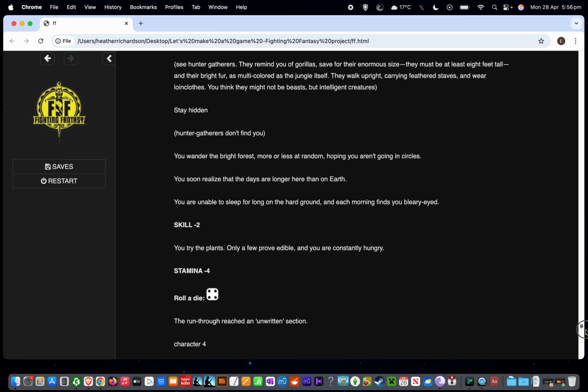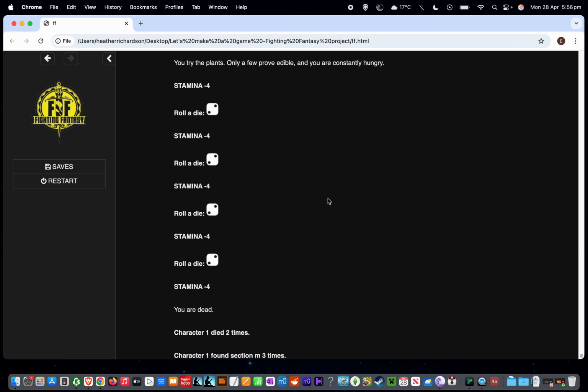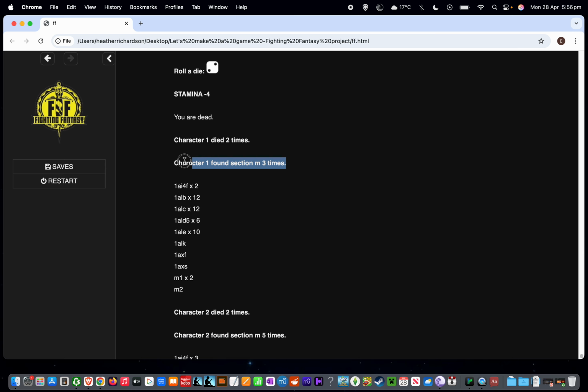So we scroll all the way down the bottom, and when we get the report, we see we have this new element. It says character 1 died twice, they found section M 3 times, and then it has, as it had before, the places where they ended up. And in fact, because section M currently only leads to other sections that also start with M, that won't be true in the final version, but at the moment we can actually see what happened in those three. We can see that they ended up at M1 twice and M2 once.